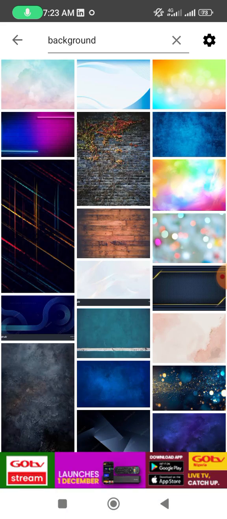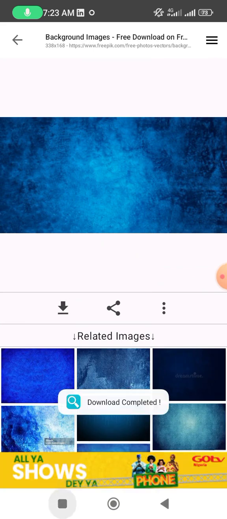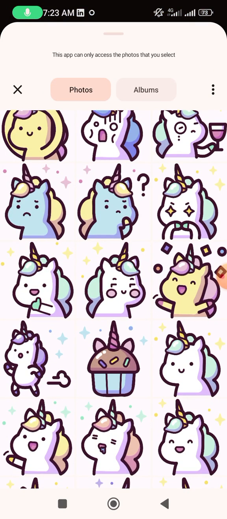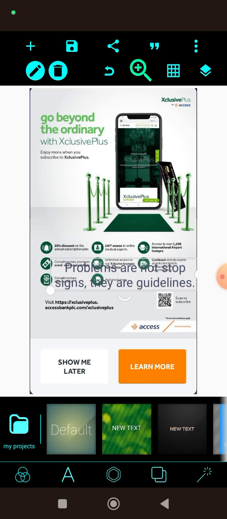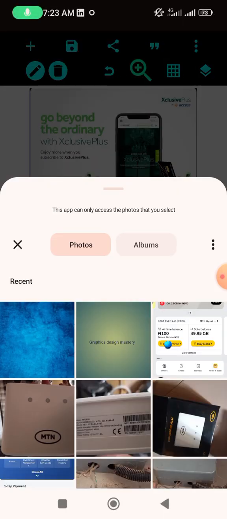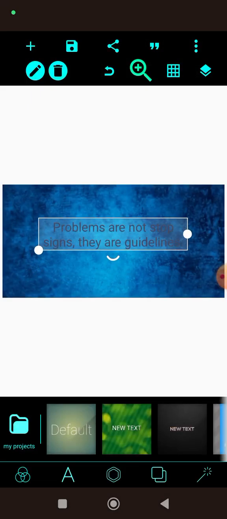I can just come here. Let me just pick any background I want. Let me just download this. You can come here and click your download. It will download automatically. Then let me go back. Then I'll go to use image for my images. Then I can use this and it'll give me the exact background.